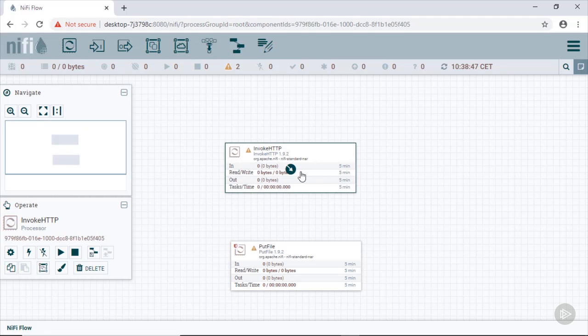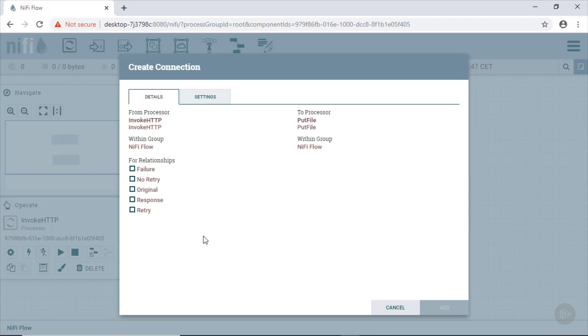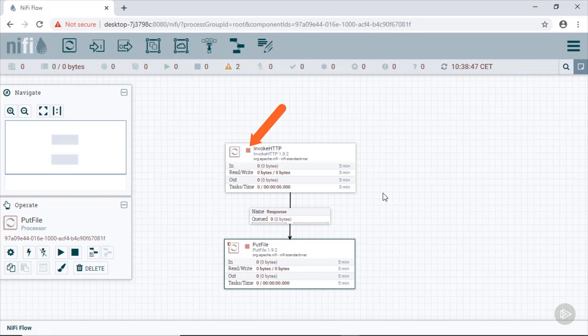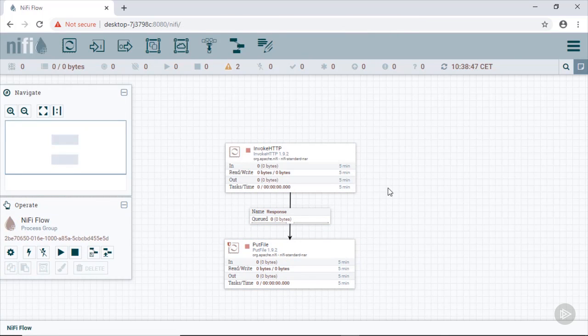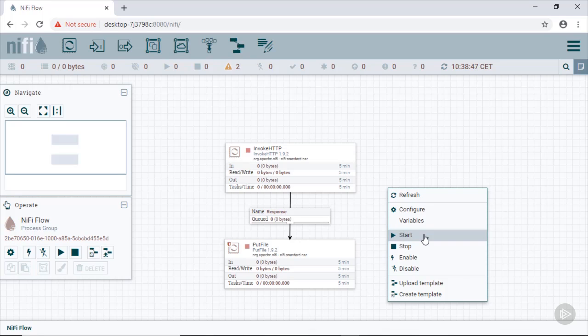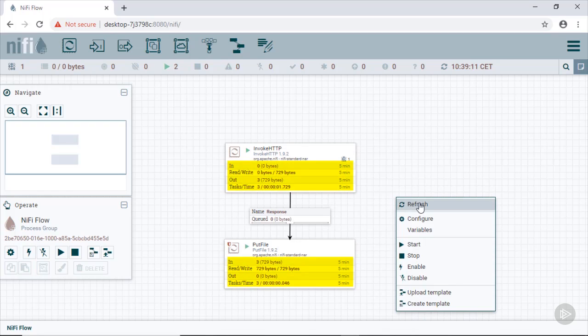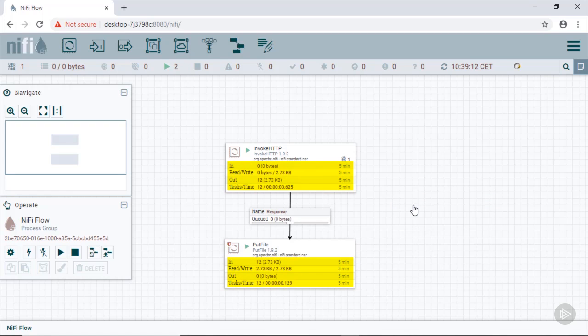Now we can connect the processors to each other by enabling the only left response relationship in the Details tab. After clicking Add, the warning symbols of the processors should disappear, and the data flow is now ready to be started. We can either start all processors at once with right-click anywhere in the canvas, or directly on the desired processor for starting it separately. Let's start all at once. After refreshing the UI, we can see based on the statistics that data is already flowing through our processors.